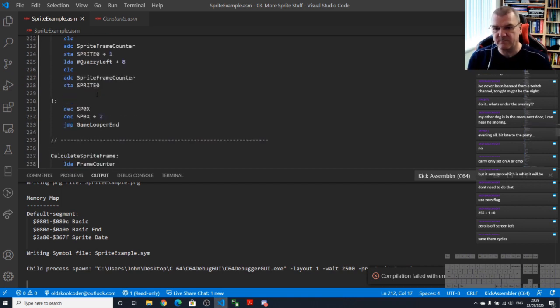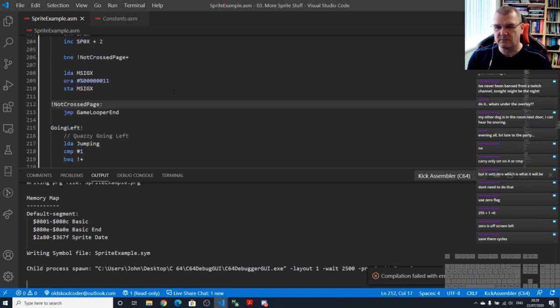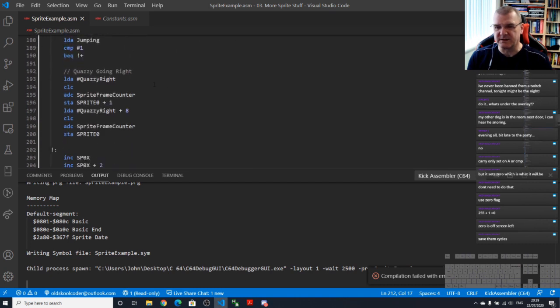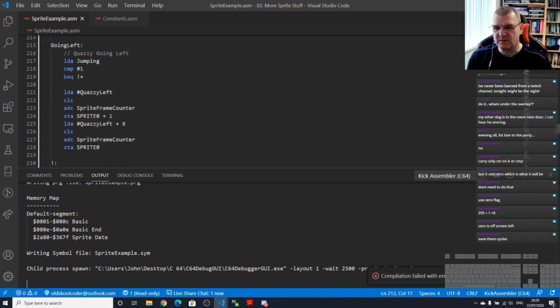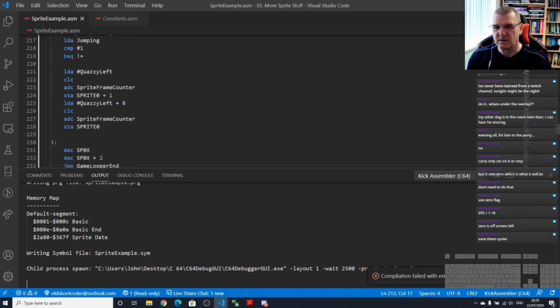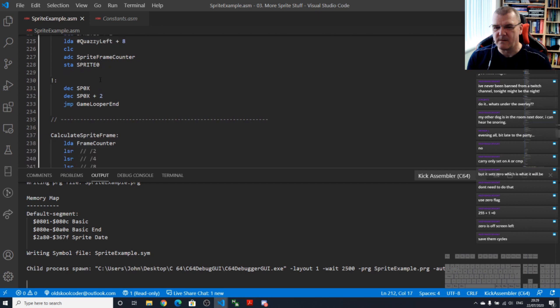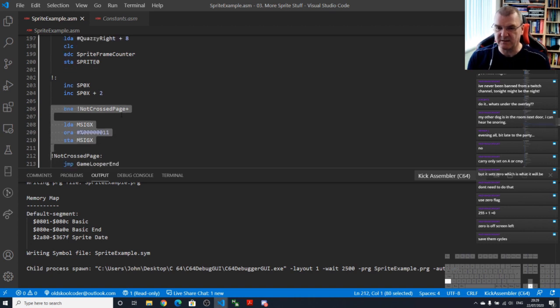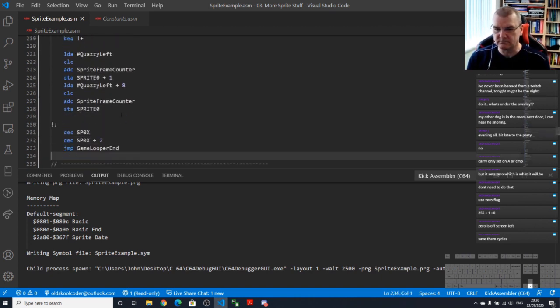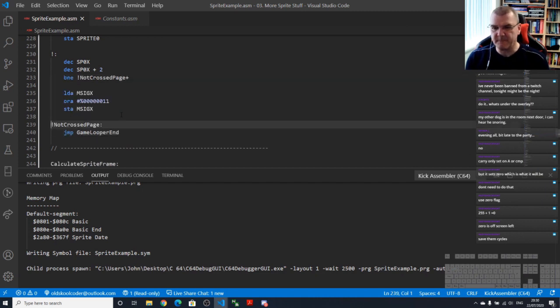So in here we're going left, update Quasi. So he's doing that, jump, frame counter. Here we go. So we need to do exactly the same as what we did before. So we'll copy the code, because might as well. It's almost exactly the same. And we'll put it here. But this time now we've got to turn them off.